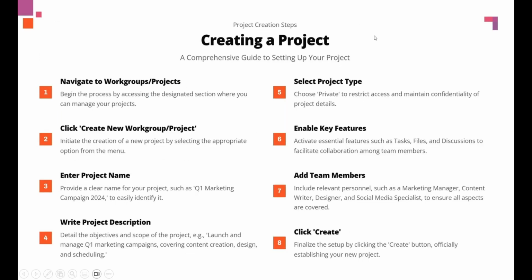Then, how we can create a project. So, first of all, we have to navigate to the work groups and projects, where we will begin the process by accessing the designated section where you can manage your projects. After that, click on create new project or work group, where we can initiate the creation of a new project by selecting the appropriate option from the menu.